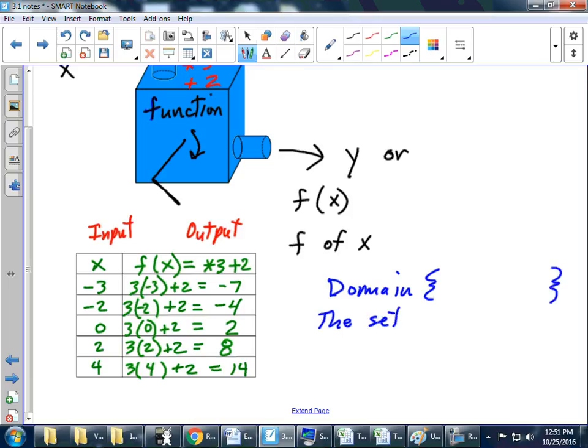The set of x values. Okay, Luis, what do you have? The set of x values. What x values did we use in this particular function? Perfect. -3, -2, 0, 2, and 4. And that's our domain, Kathy.